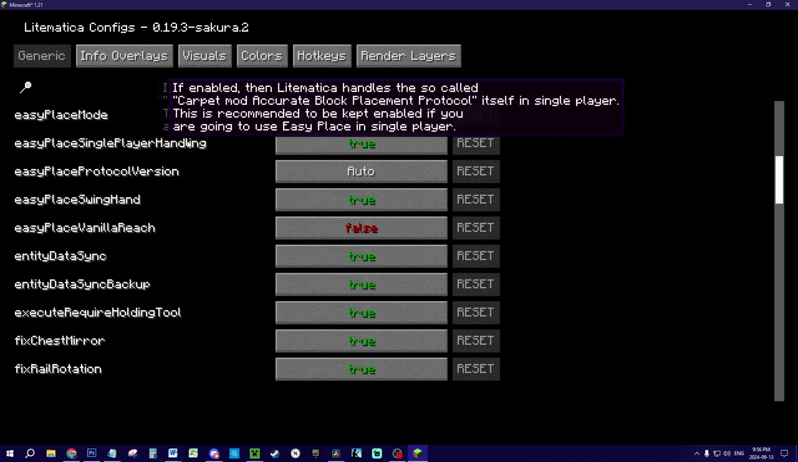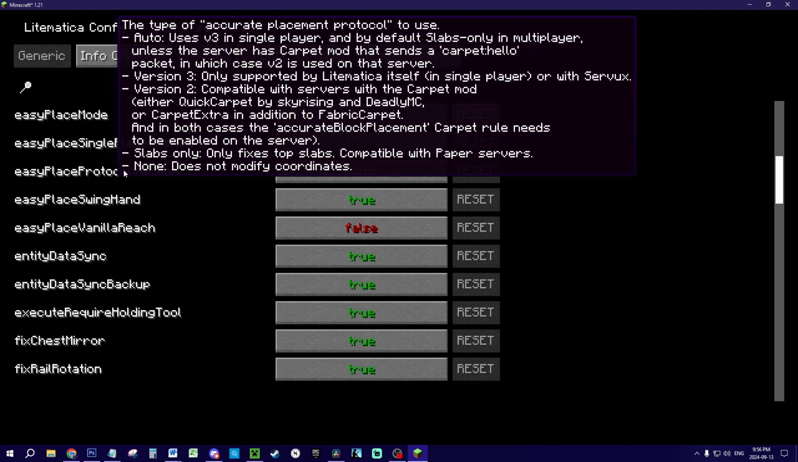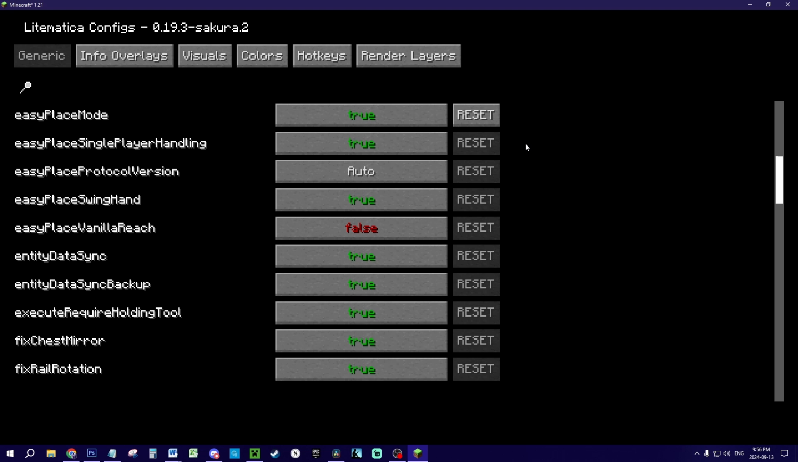Now this is only good on single player. Depending on the server you play with, there's place protocol version. That becomes complicated. If you have a server, you can look into it. If you play on a server, you can ask about it.